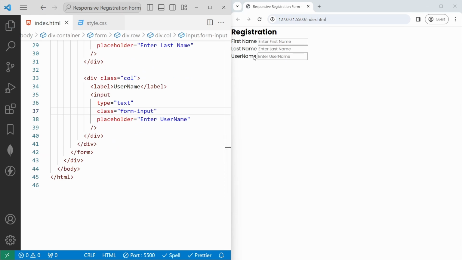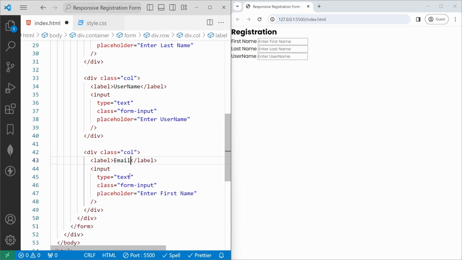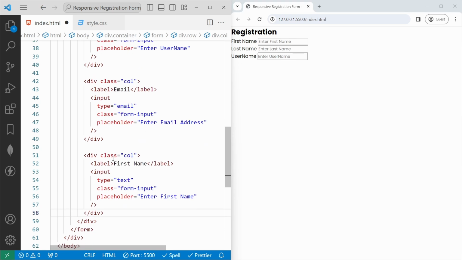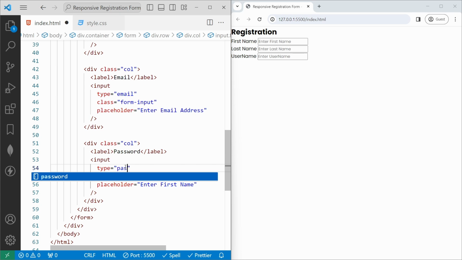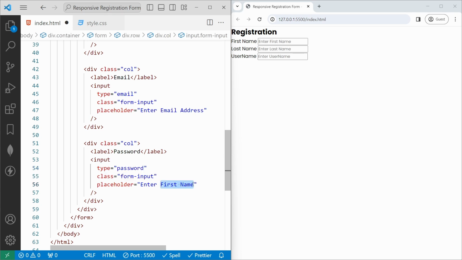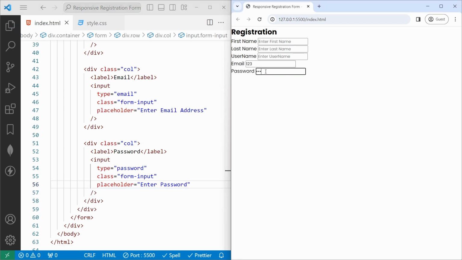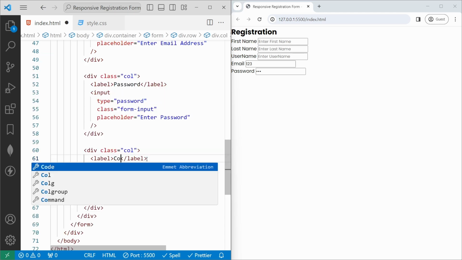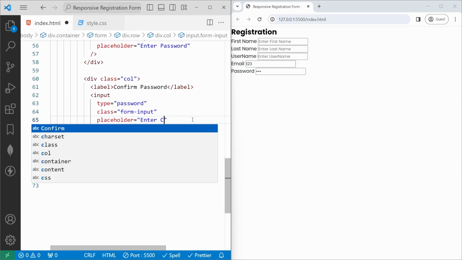If I save, again we can see this, and again I will add one more column with email, and here we need to change the type to email, and then the placeholder to enter email address. Again I will copy one more column here, and I will change the label value to password, and then the type to password. In the placeholder we can change it to enter password. If I save, now we can see the email as well as the password too, and I will copy and paste the same value, change the label to confirm password, and again the type to password, and the placeholder to enter confirm password.